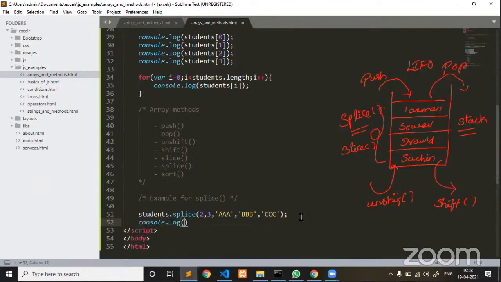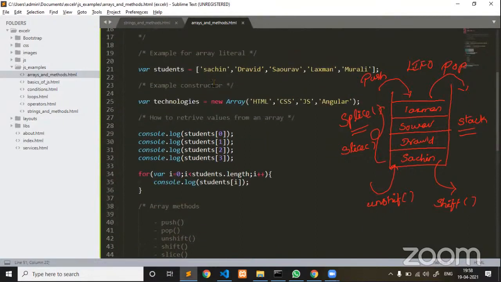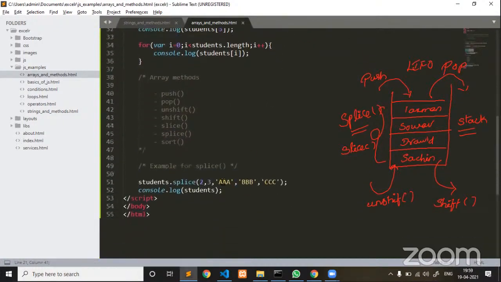Console.log. After making some additional values, try to print your array. So you check what is the second index. Now if you go back to your original array, 0, 1 and 2, the second index is Saurav. So from the Saurav position, it is going to add 3 elements. Sorry, the second parameter is the one which decides how many values we are going to delete.